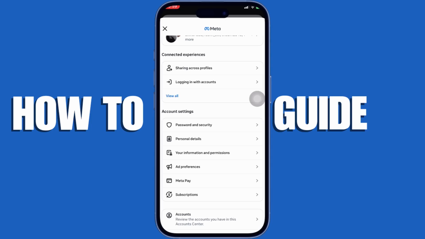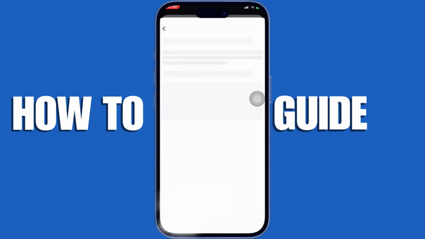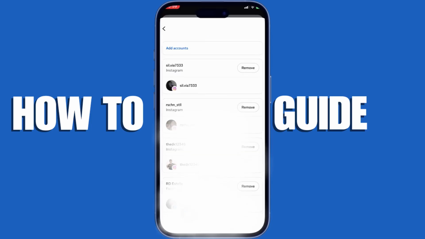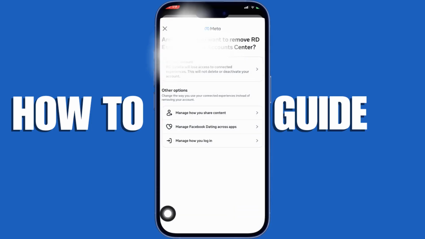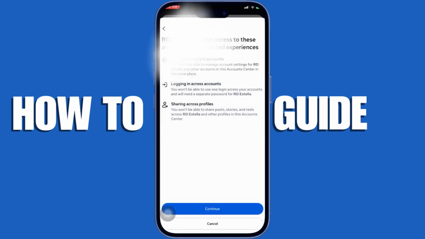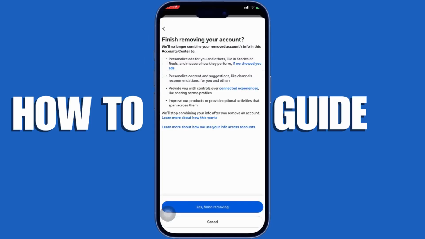Now, tap Accounts, then select the Facebook account you want to unlink. Choose Remove Account and confirm it. And then tap Continue to fully disconnect Instagram from Facebook.